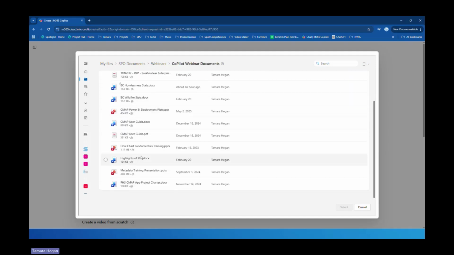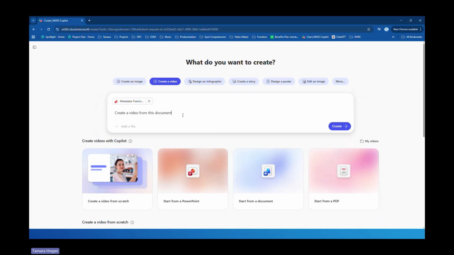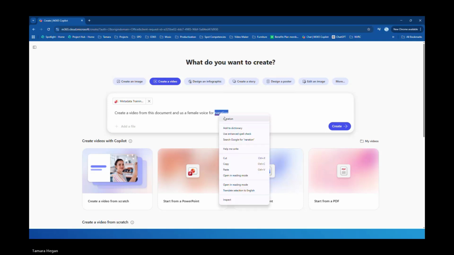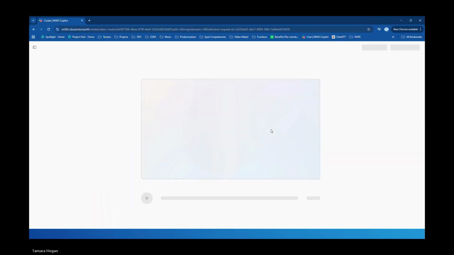So I'm going to come in here and I'm going to choose this metadata training presentation. I'm going to select that. I'm going to say create a video from this document and use a female voice or narration. So it's actually going to take the PowerPoint presentation that I have provided it, and it's going to create an entire video as well as actually add voiceover narration for it.